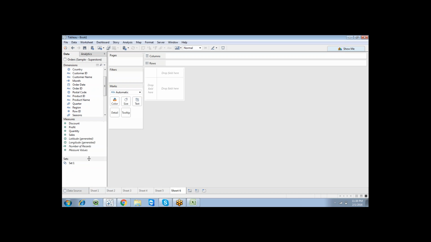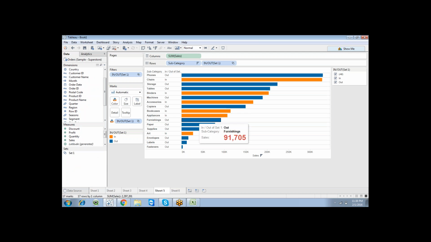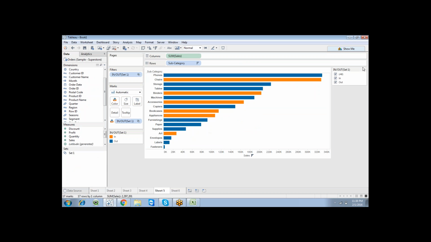So my requirement is to complete the bottom 5 and top 5. So right click on the subcategory, or we can create a simple view. Just go to sheet 5. So just drop the in and out set values here, or drop down.